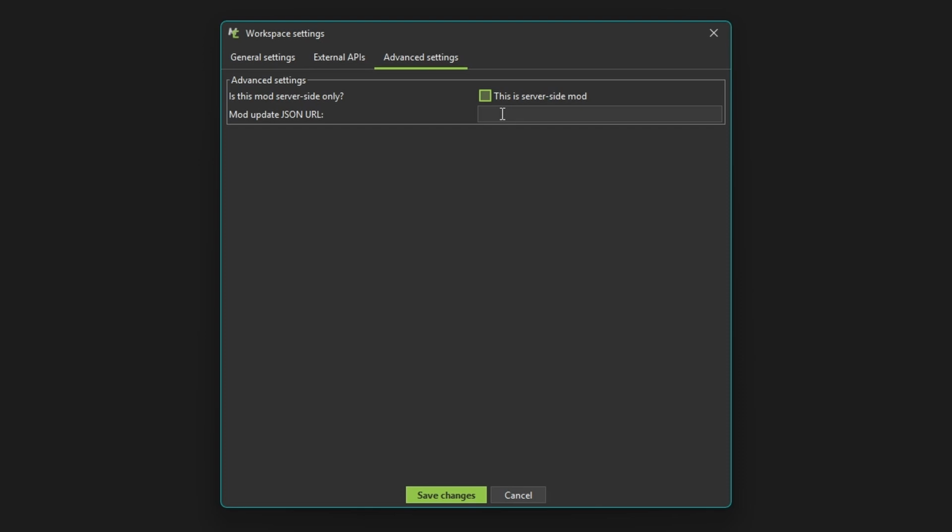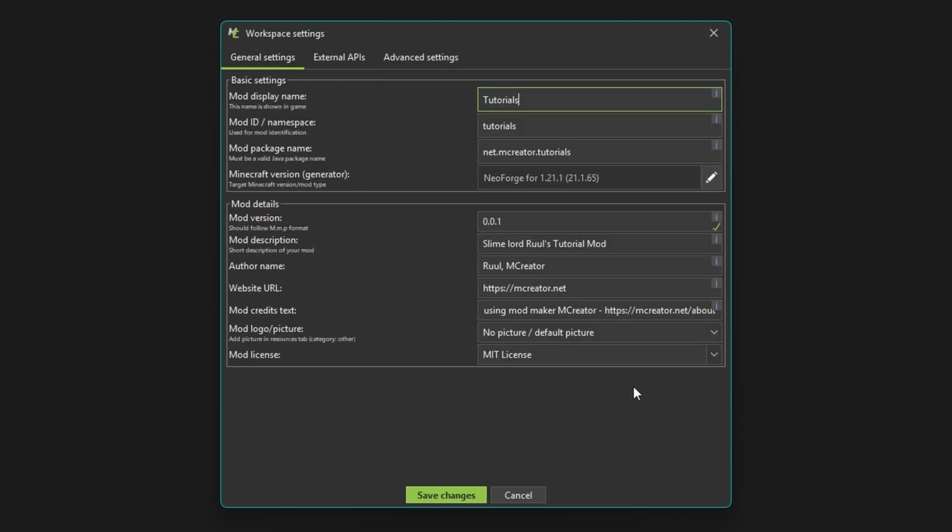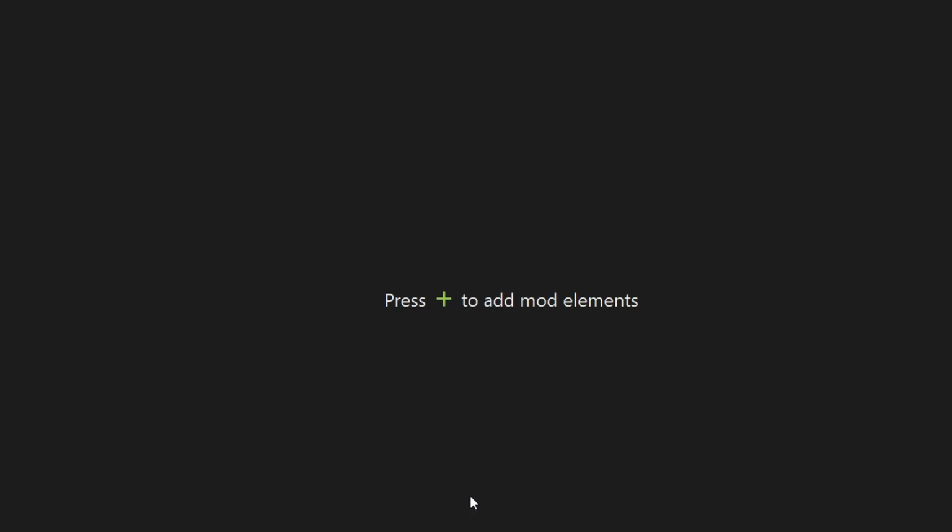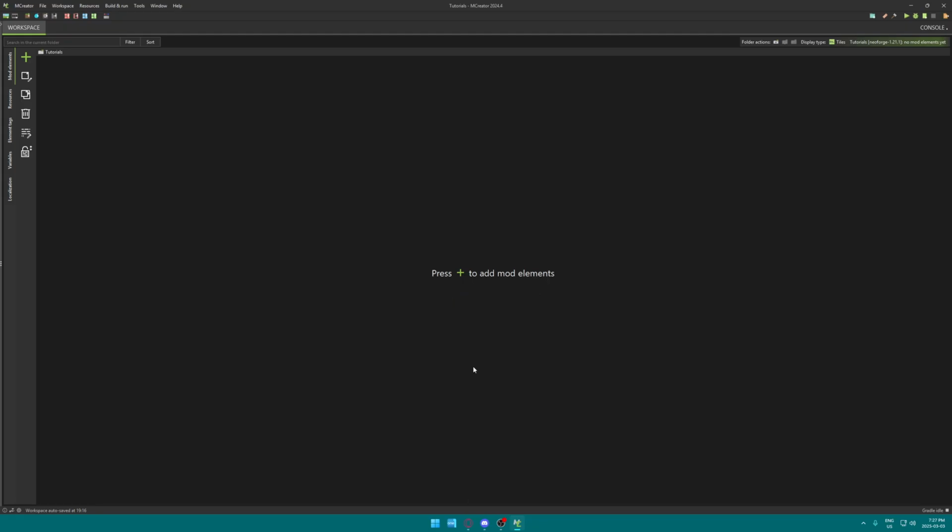Mind you, I don't actually know how to make the mod update JSON URL work, because I have never used it. But once you have changed all your settings that you have deemed needed to be changed at this time, you can click Save Changes, and sometimes, depending on what you've changed, it'll ask you if you want to refactor your workspace, especially if you have enabled some plugins. There you would click yes, refactor, it'll do its job, and then you'll be back to this page.